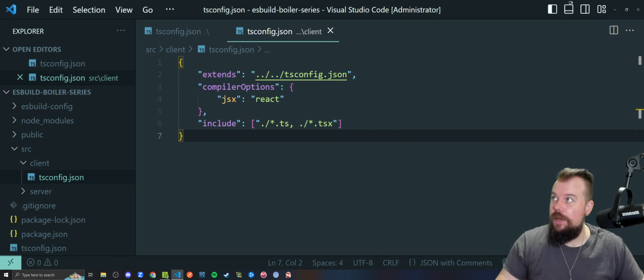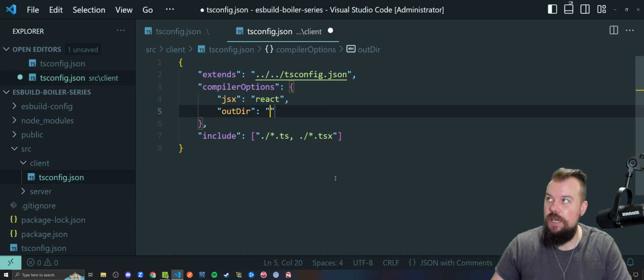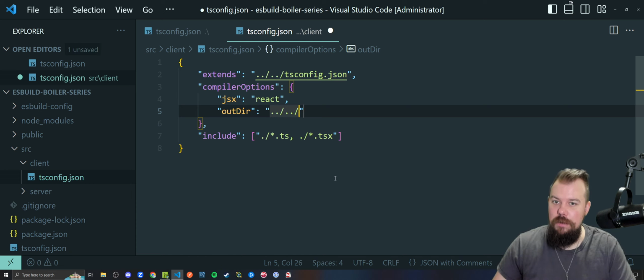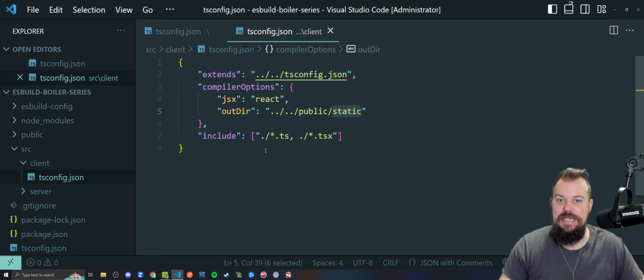Okay, other properties here, we need to specify a root and out directory. So I'll say our output directory will be up out of client, up out of source, and look for a public folder with a static folder. It will create that inside for us. Our bundle will head to a folder called static, and it will have a bundle.js that's outputted there.